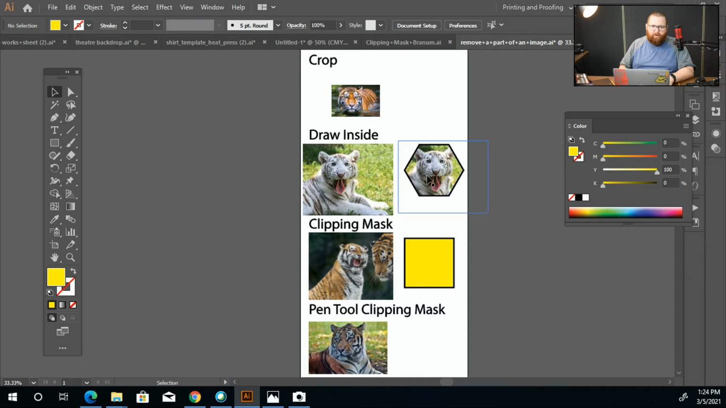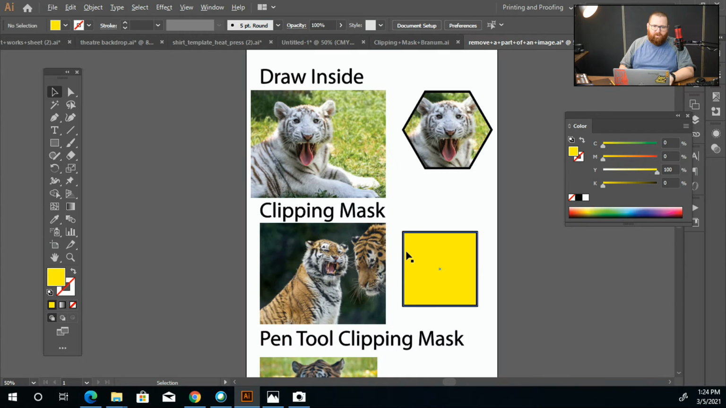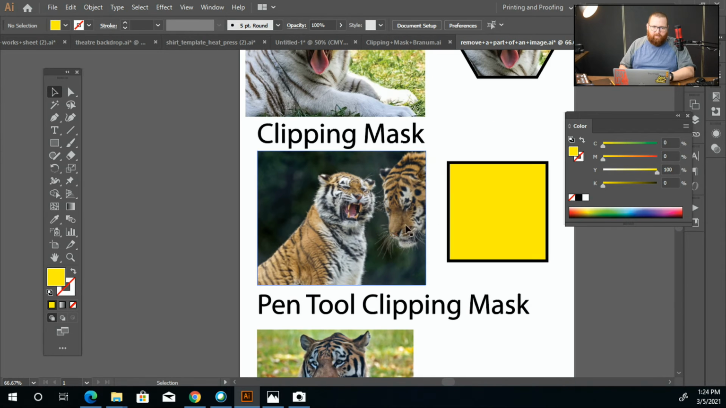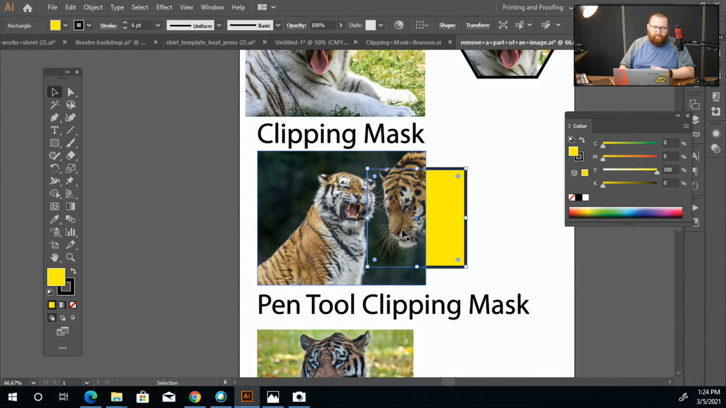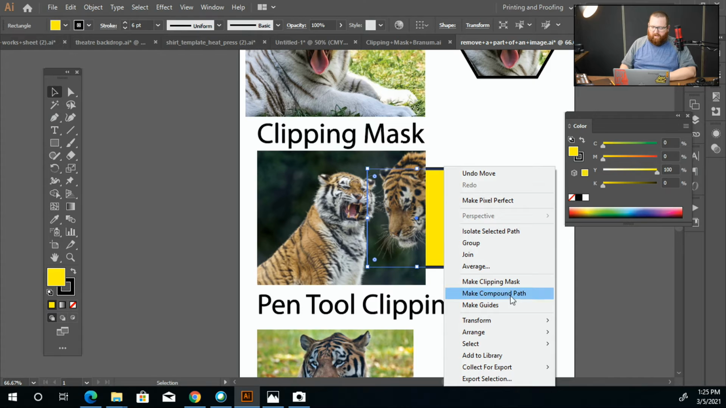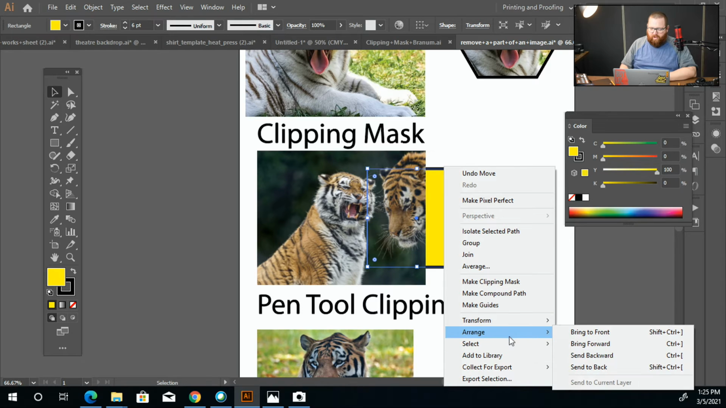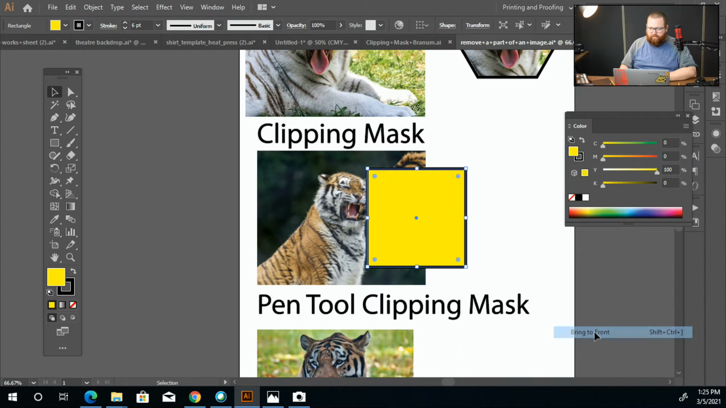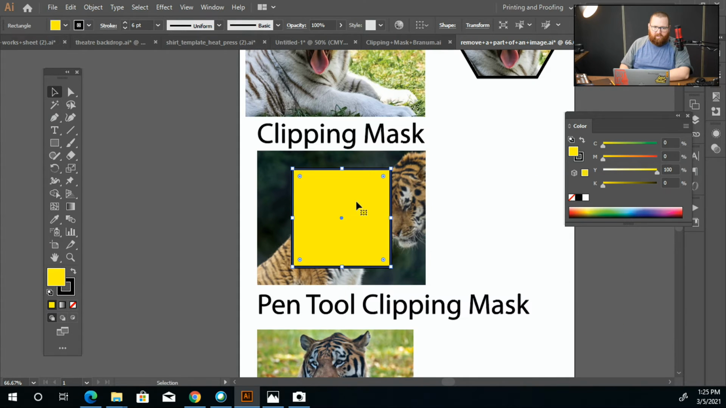So it still remembers some of the information around that, which is different than the clipping mask option. Clipping mask option works like this. If I take an object and I put it on top of something, it's important that the piece that you're using to cut out the design is on top. So I've got that selected, right-click, Arrange, Bring to Front, or Control-Shift-Right Bracket is the shortcut for that. So I make sure this is on top where I want it to be, and then I'm going to select both of those things.